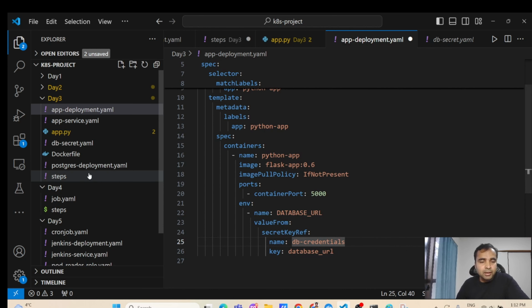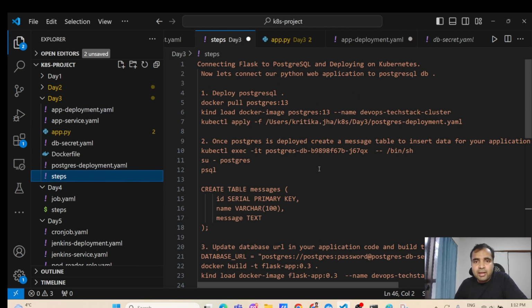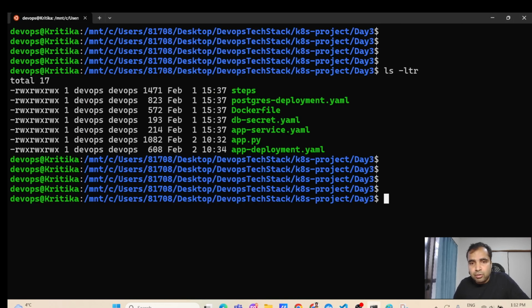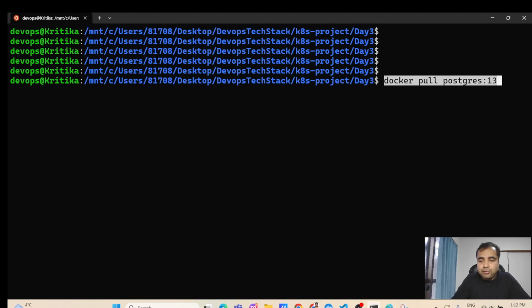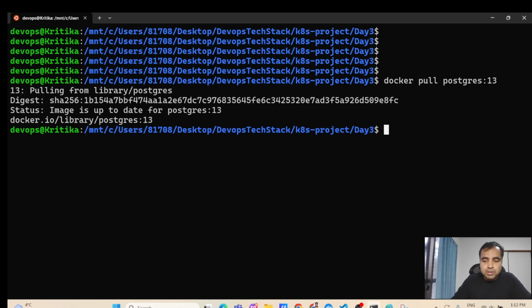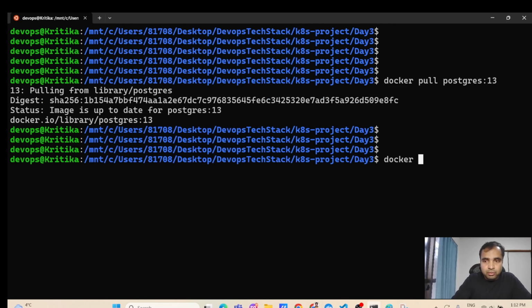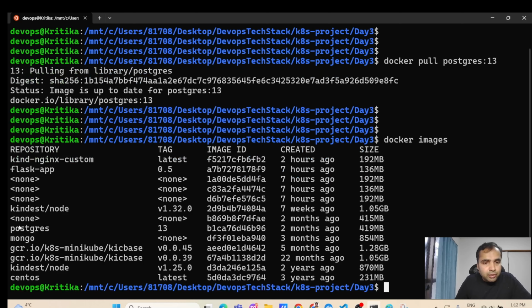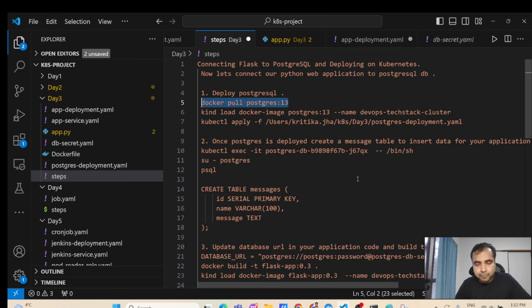Now if you have to deploy, first what we have to do? We have to pull this Postgres 13 image into our system. So let us go there, clear the screen, and then pull this image. So the Postgres image is pulled. If you do docker images, you will see Postgres 13 is already here.